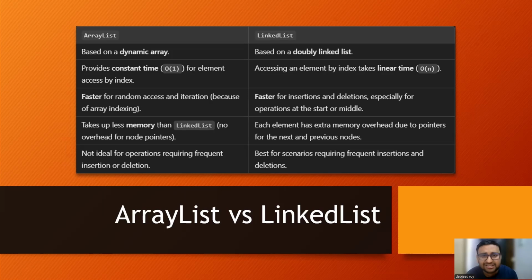We just provide the generic type, like List of Employee type or Student type, al equal to new ArrayList. We are not passing any size. Why are we not passing any size? Because internally it is a dynamic array, that is, a resizable array.